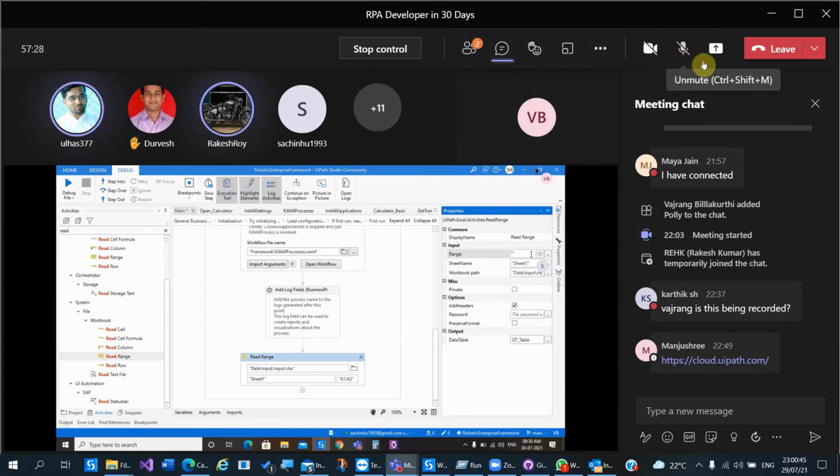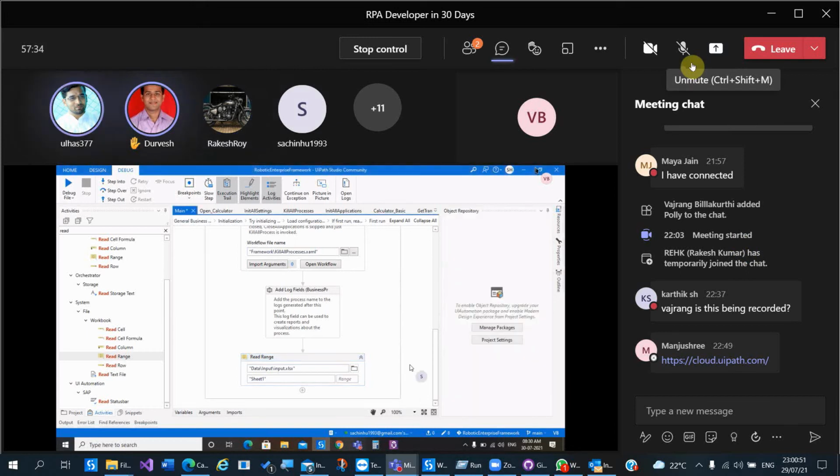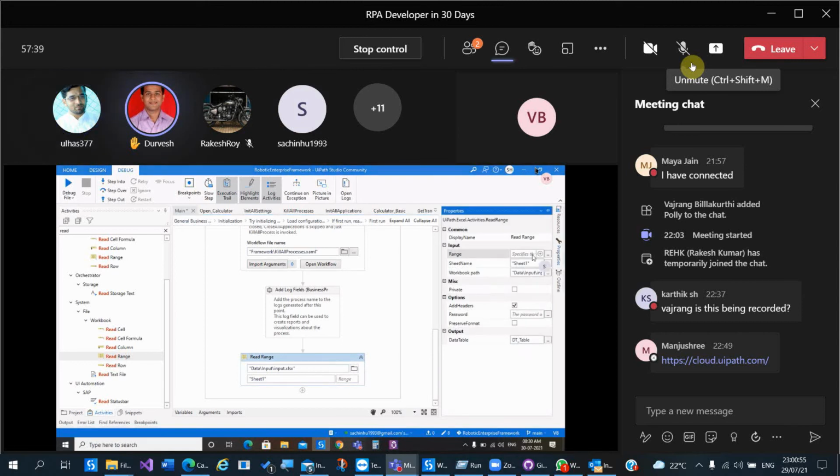That's the basic thing. If you keep it blank, it will read all the cells and all the columns of rows. If you give any range, like A to A3, A4, then it will read only those columns. So keep it blank because you want to read the complete file.